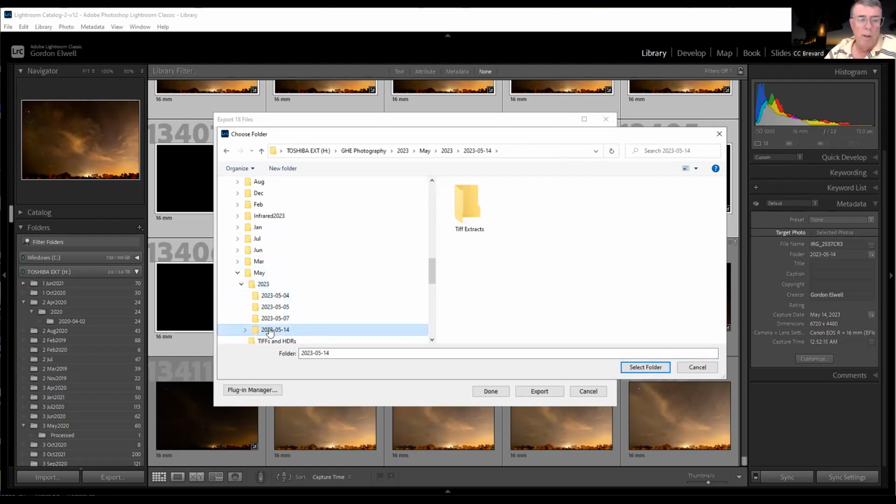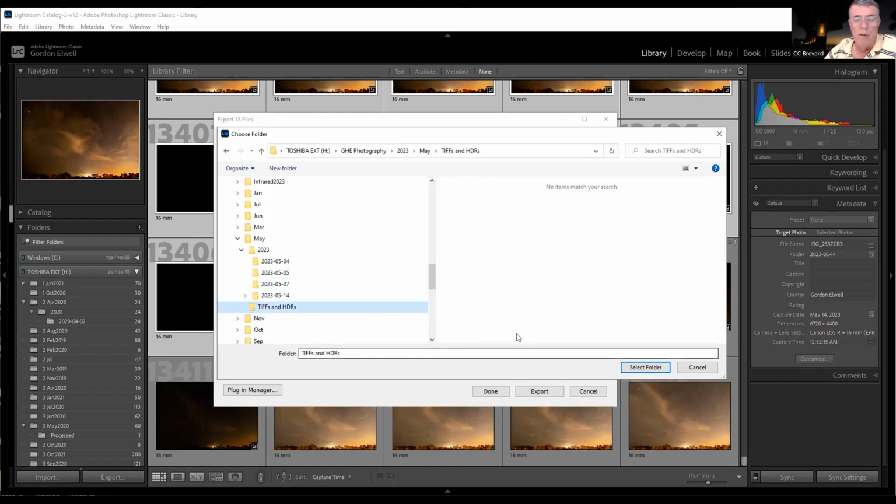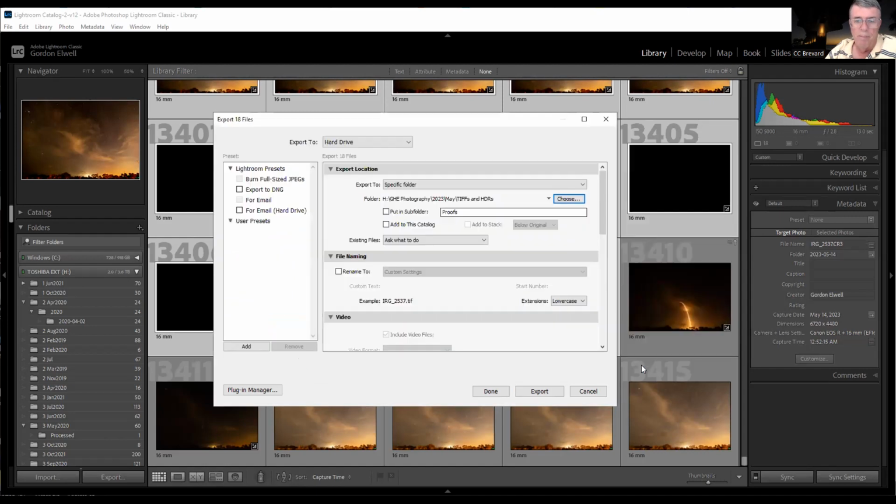There's the folder I have the pictures in, right? And remember I said I created a subfolder called TIFF extracts. So that's where I want to put it, in TIFF extracts. Now this will make your own folder. I just like to do it manually because I think I get more control. You do have the option here of having it create a subfolder for you.